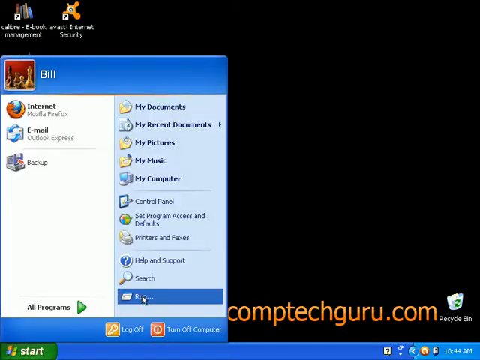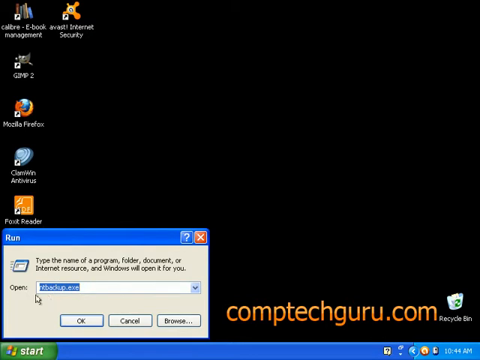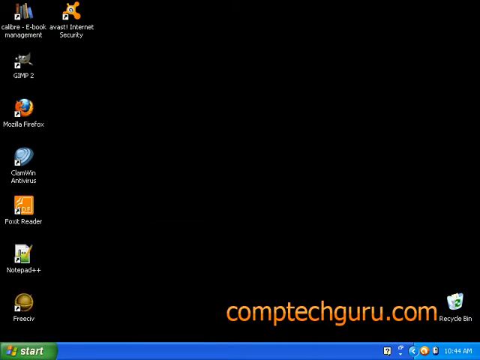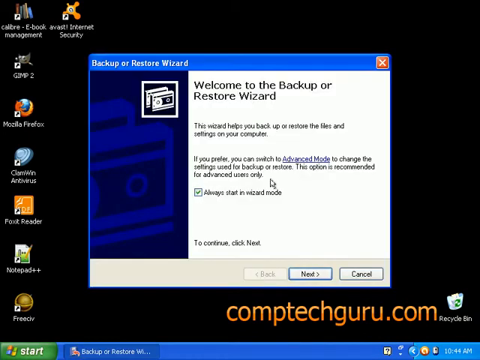Click on Start and then click on Run and then put in ntbackup.exe and then click on OK or hit Enter on your keyboard. When you click on OK, the Backup or Restore Wizard will come up. Do take note of one thing though, this will only work with systems running Windows XP Professional.